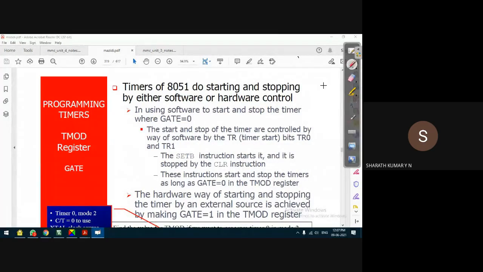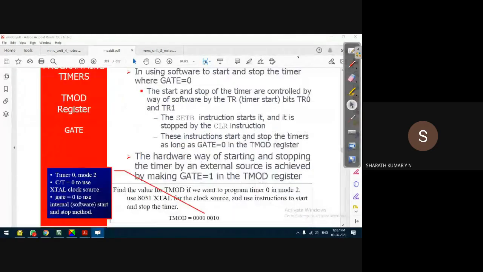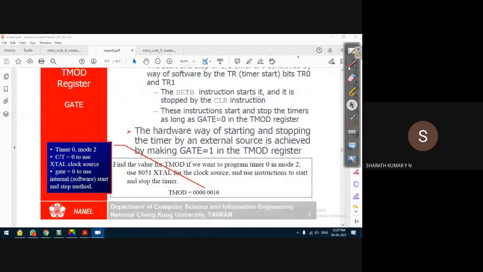Actually, in the earlier discussion, I forgot to mention the clear pin. For the software method, the gate bit should be equal to 0, whereas for the hardware method, the gate bit should be set to 1.